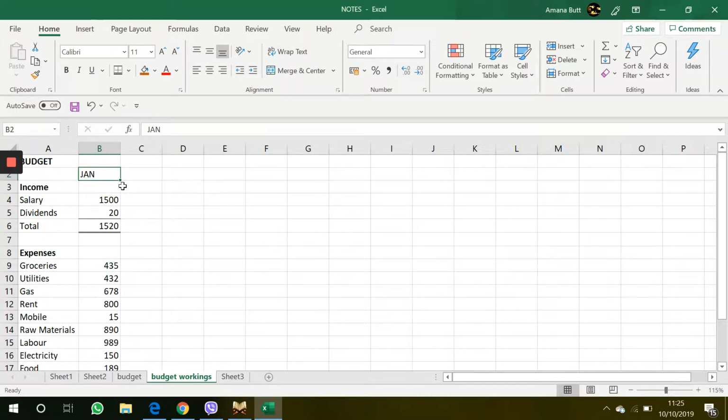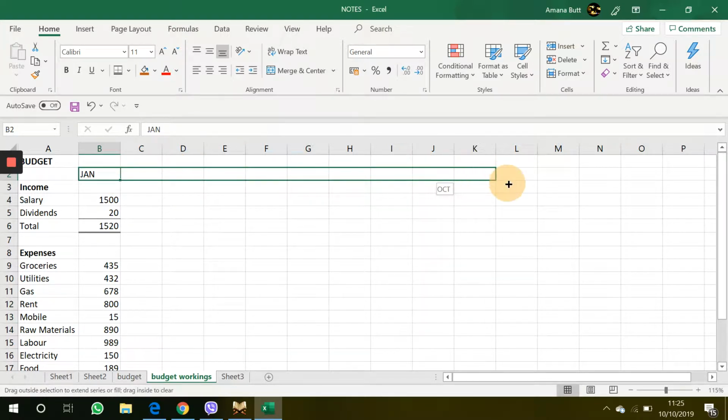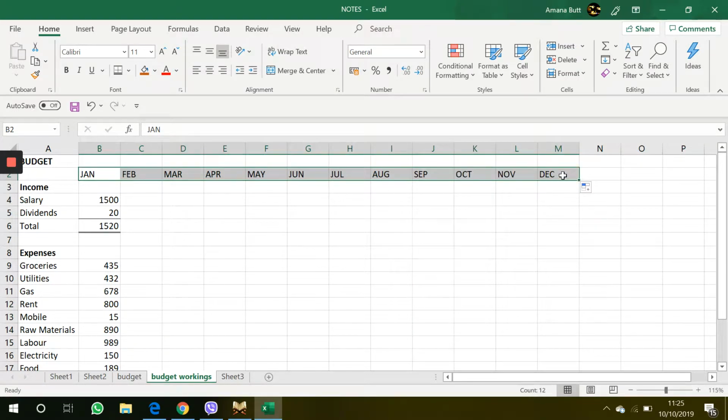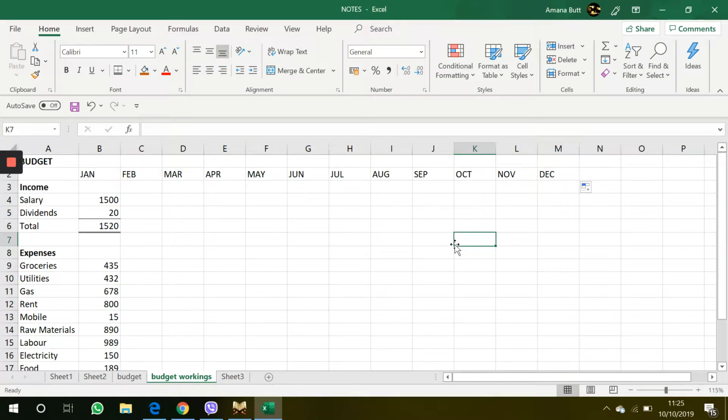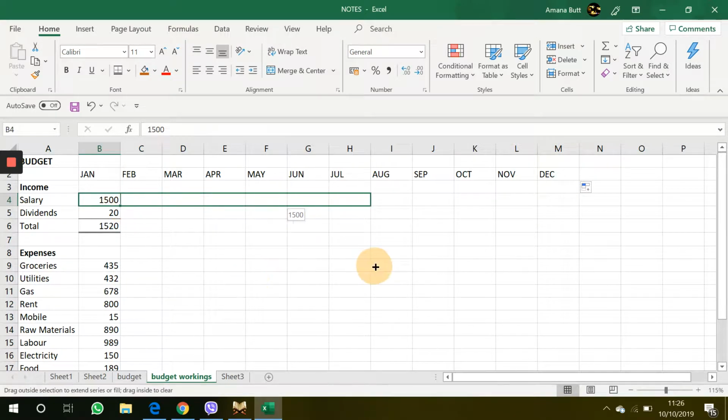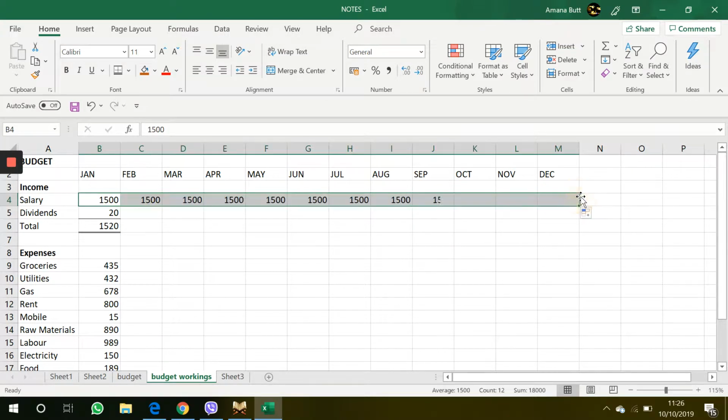Now let's do this with the other months. I'll click on Jan and drag the plus arrow until December, the whole year. Here it tells me December, and that's it. It fills itself, so I don't need to do any effort. Secondly, the salary. If the salary is the same, I will just drag it until December across.